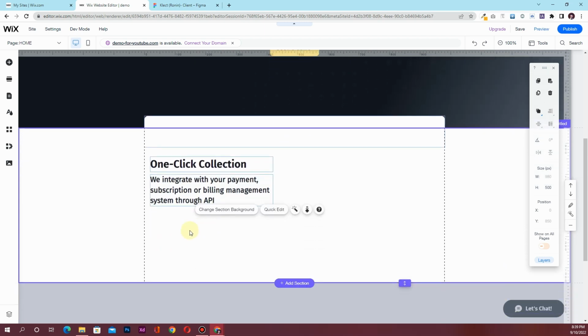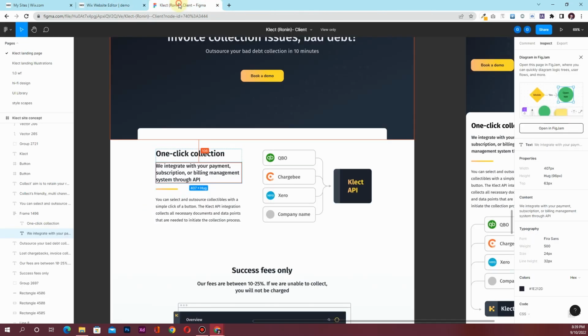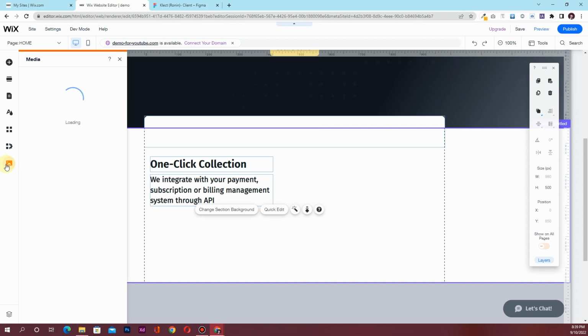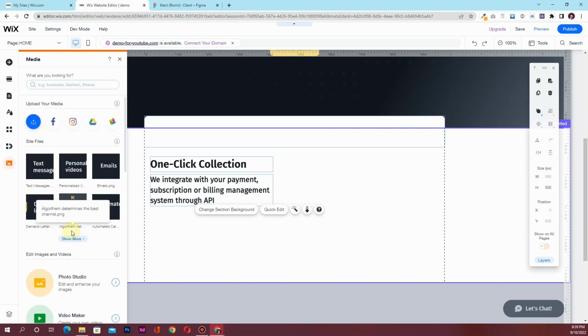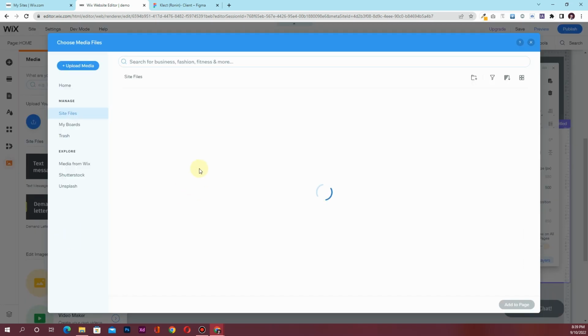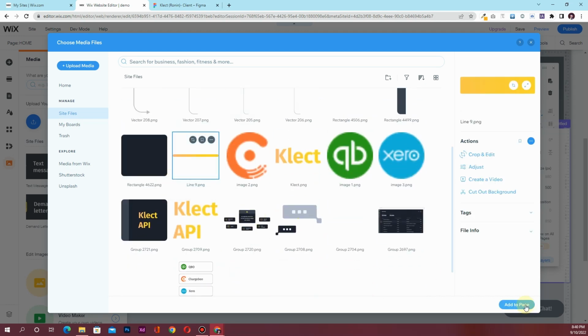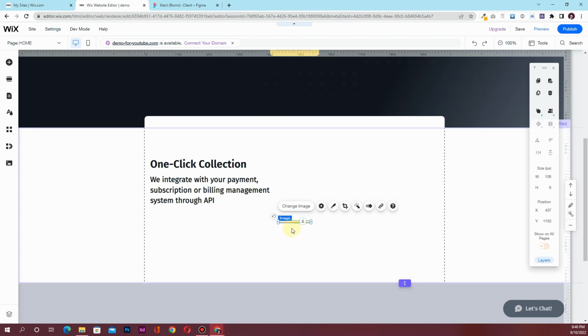And then what we can do is to add this line. So I already have exported this here because we cannot achieve this in Wix. So I'll click on this show more so that it should load in all the images that I have uploaded. So once it will get uploaded, you can see it is here, line number 9. I'll add it on the page and now it is added on our page. I'll increase its width to probably like 130 pixels and then I'll drag it right here.